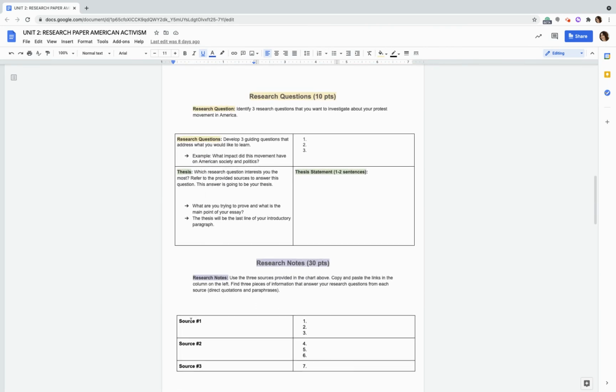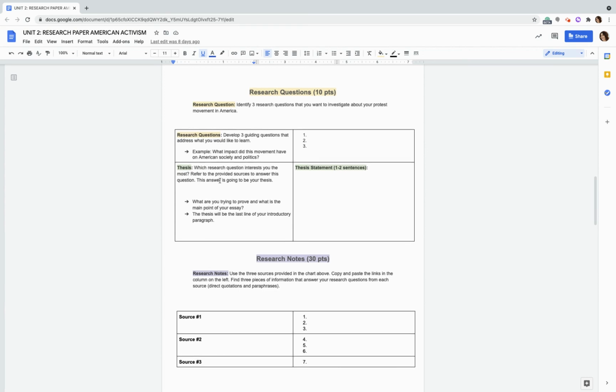So, first part of the assignment is to develop research questions. It's an informational research project, so just ask what you do not know about this topic. What would you like to learn? So, you develop 3 questions that address what you would like to learn, and then you answer the questions through the 3 pieces of research provided. Your answer is going to be your thesis statement or your guiding light to your paper.